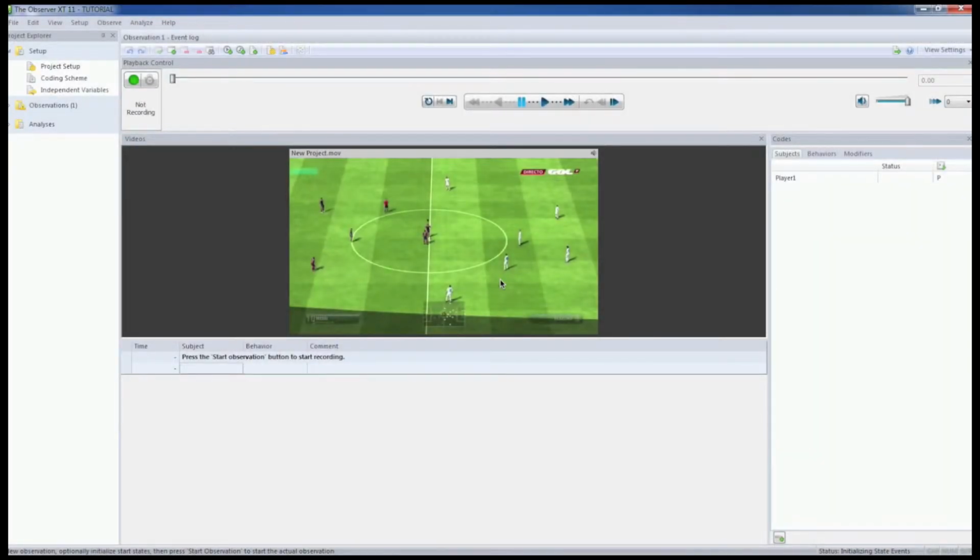This will be our second and final instructional video explaining Noldus Observer XT version 11.5. At this point, you should already have an open project with your imported video. You should also have some sort of defined codebook at this point as well.